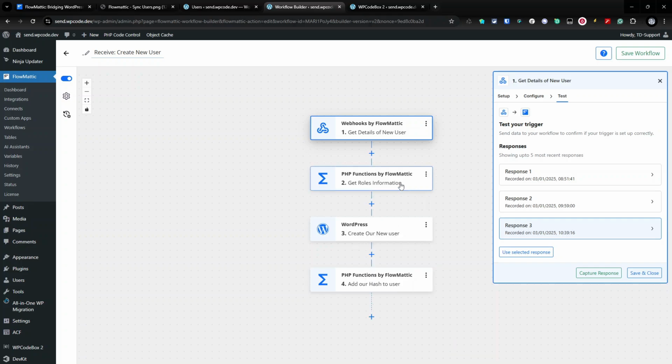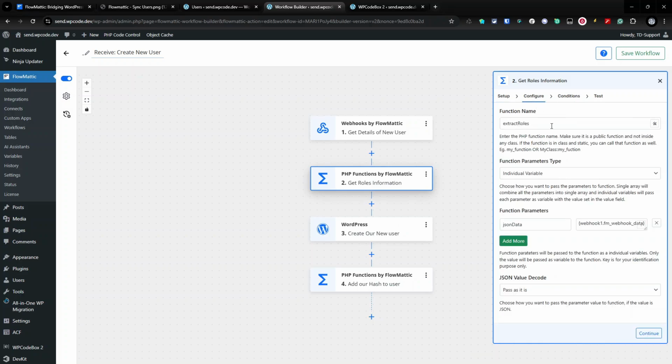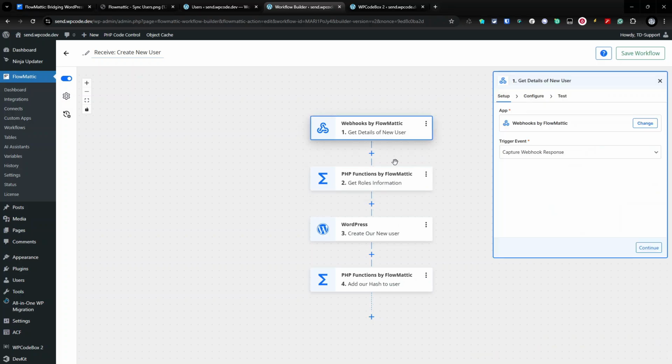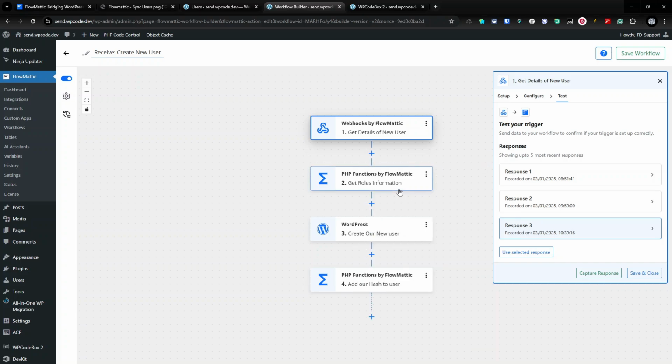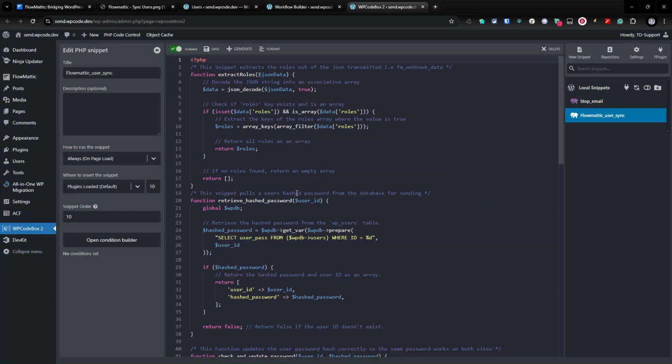The next thing I do is run this through another function, and this function extracts roles. The reason for that is because when this data gets sent, and I don't know the reason for this, it seems to get merged with this roles name. It wasn't called roles editor when we sent it. It was called roles, and then it was editor true, like so down here, and it became roles editor 1. So what I've done in this case is written a script that just pulls out the data we want.